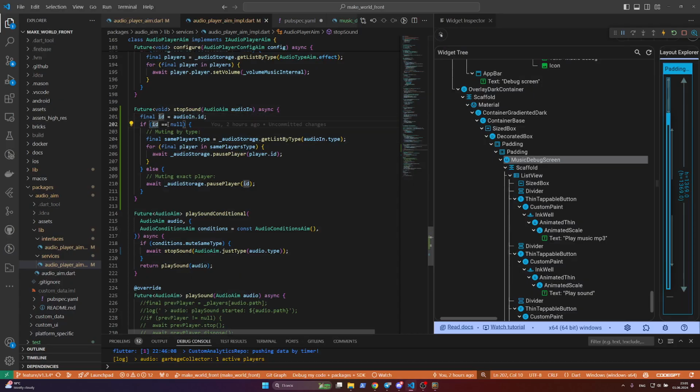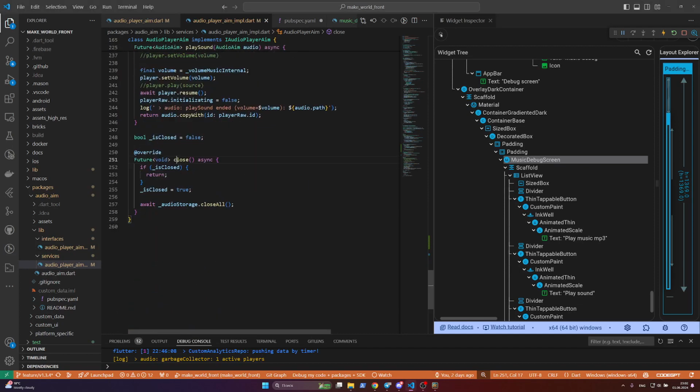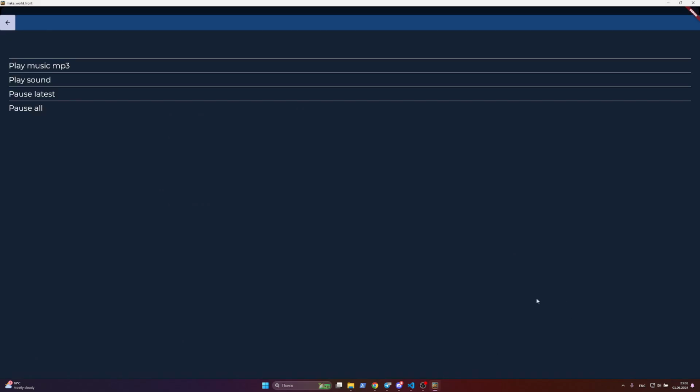But if we are not passing any ID, then we are trying to mute all the effects of the same type. We are getting all the audios for the music type, either music or sound effect, and then we are pausing all the players. And the last thing is closing our player. Basically, we are just disposing all our sound players in storage, and that's all.